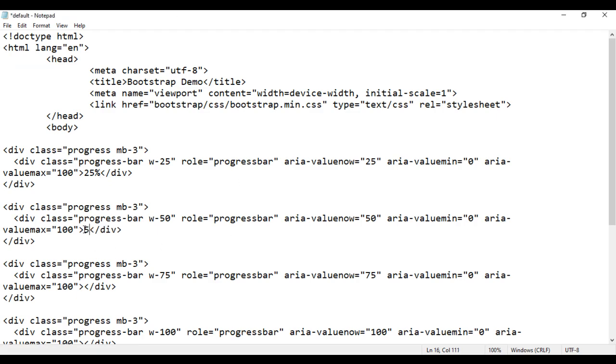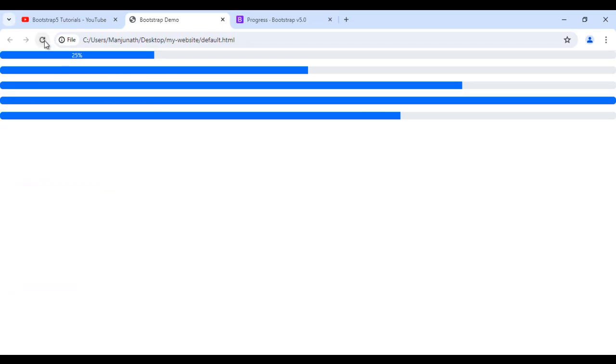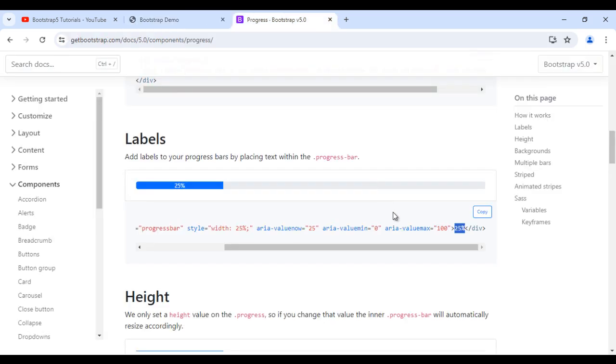Here I say 50%, here I say 75%, here I say 100%, and here I say 65%. Save it, go to browser and reload. See, all the progress bars are having the label now, right? Let's see more.